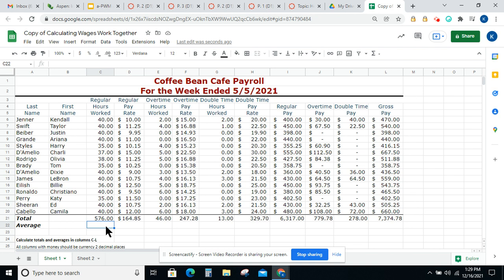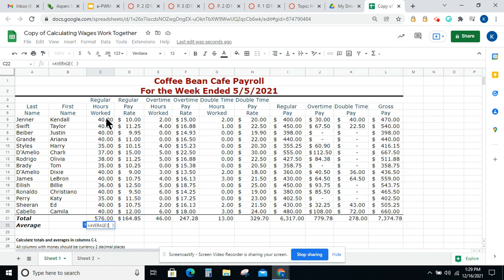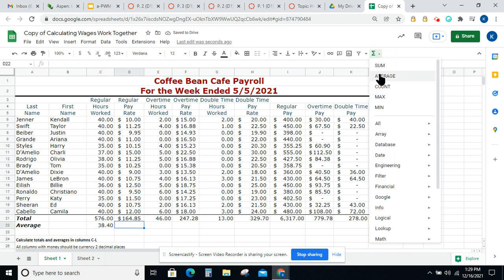C22. We're going to put in the averages. We're going to find the average hours worked, average regular pay, average hours overtime worked. Just come up to your functions button, click on average, and you want to find the average regular hours worked. You never want to put your total in your average. Calculate the average of C6 to C20. Enter. Go to my functions button, average.